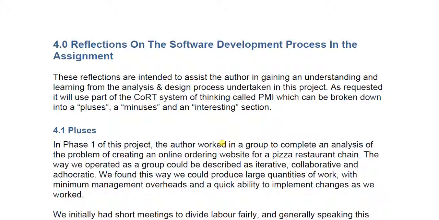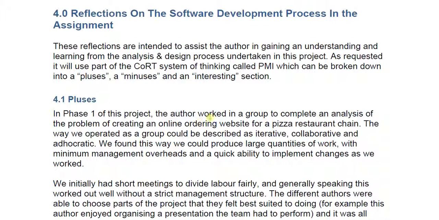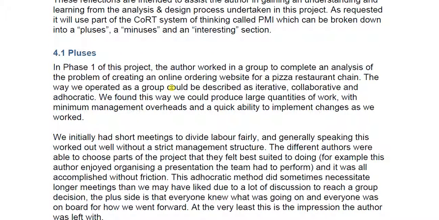And the testing, so I hope that all made sense. Here we go into reflections. As was required, we used the plus, minuses, interesting model for analysing and reflecting on the project. A lot of the reflections come from the contrast between phase 1 and phase 2. Phase 1 was a group effort, phase 2 was a solo effort. There were definite advantages and disadvantages to both of those.